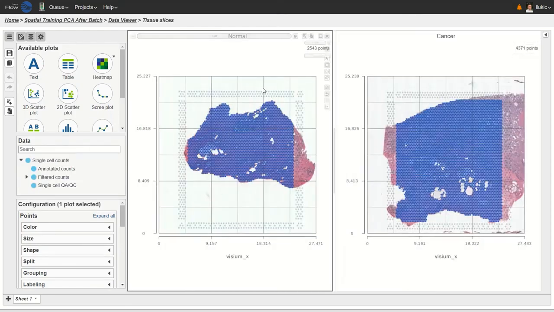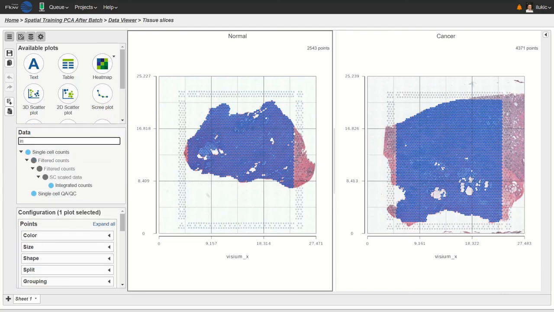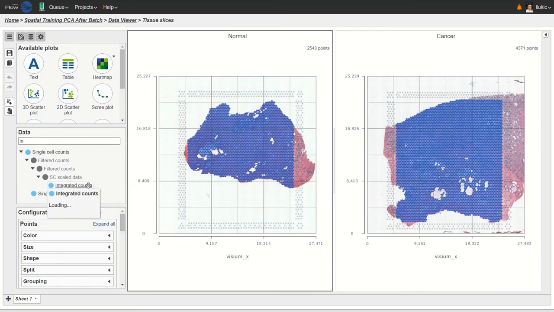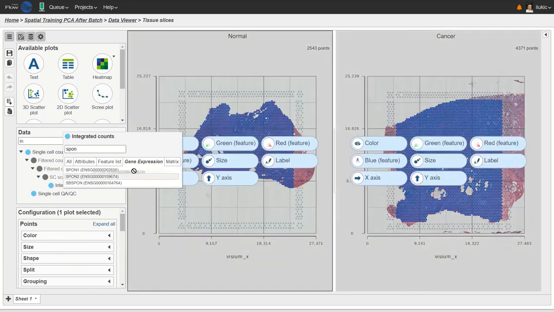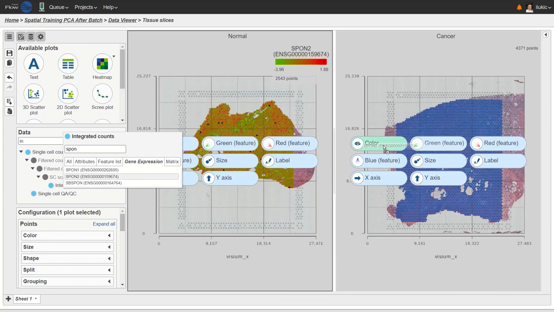I want to check where the SPON2 expression is located. I don't need to use the biomarkers table. I can access the same information from the data card. After batch transformation, the data node is called integrated cell counts. It's here, integrated counts. Gene data, let's search SPON2. Here it is. Just add to one and add to the other slice.